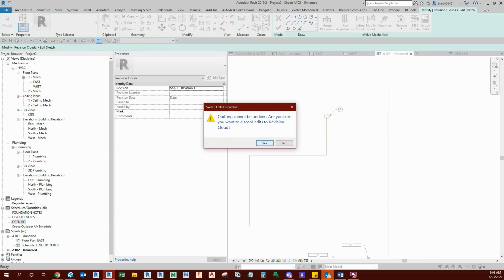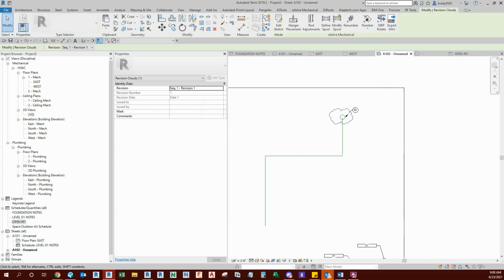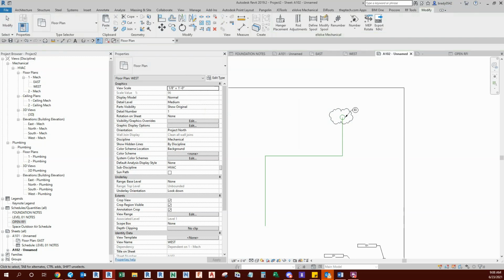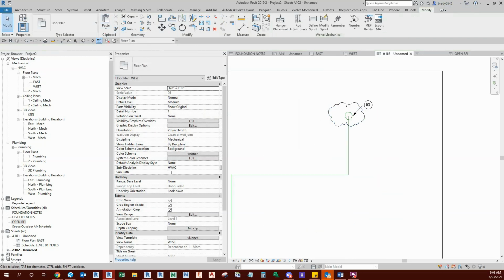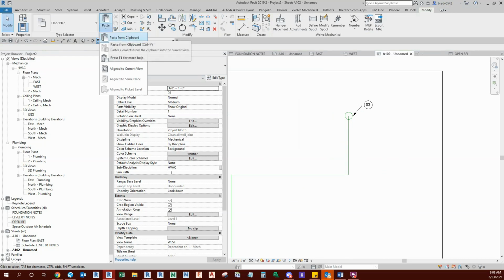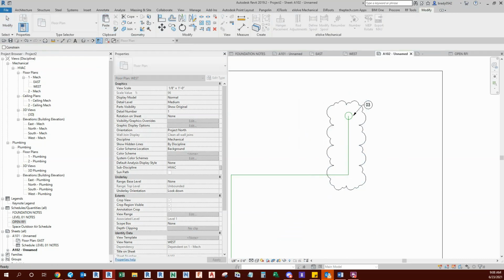Are you quitting? Are you sure? Yes, I was supposed to hit yes. Wait, why am I losing my mind here? Hang on. Oh, it doesn't matter. We can delete this anyway, because it copied onto our clipboard, and we can paste from our clipboard.